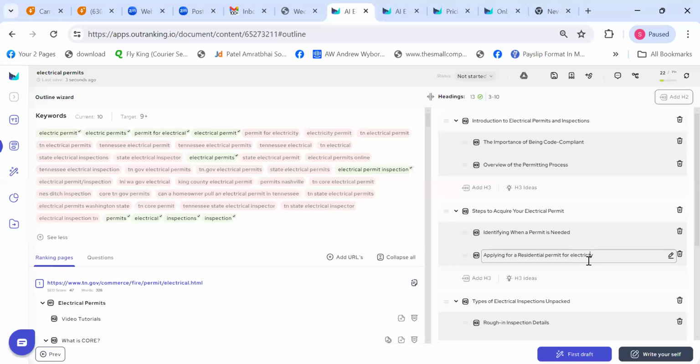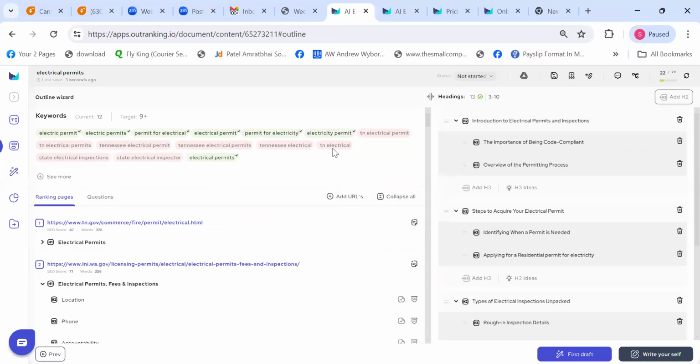Electricity. I'm very bad with spellings. And now you see I'm targeting permit for electricity, and I'm targeting 12 keywords now instead of 10. So this is something that you can do. You can edit your outline right from here and add more important keywords. But yes, don't force yourself. Don't try to add things which don't match your use case. Only try to add things which really matter.